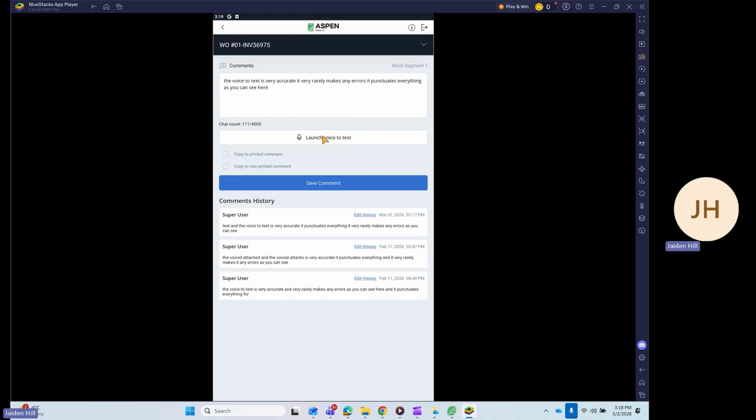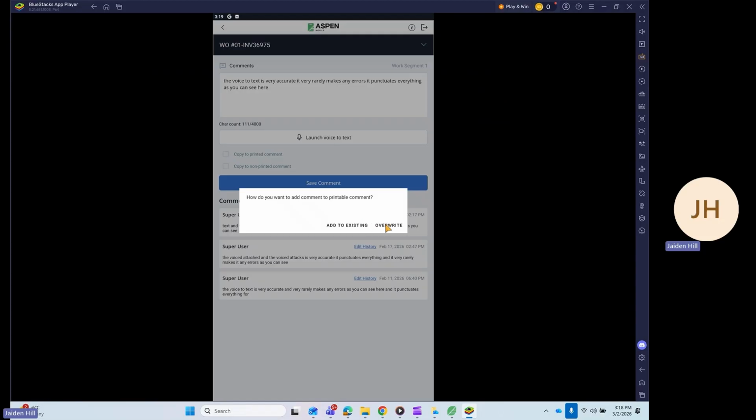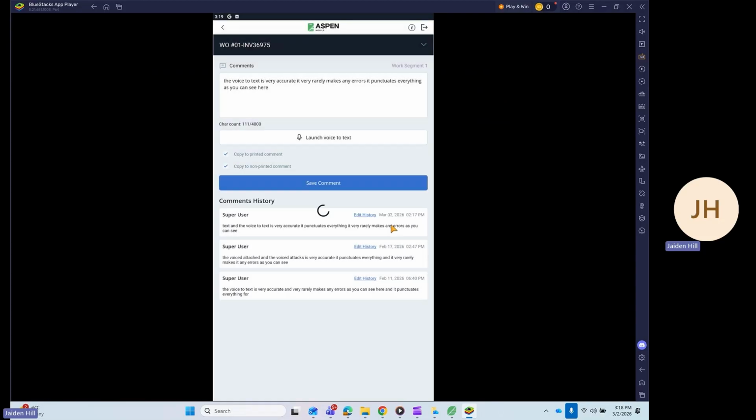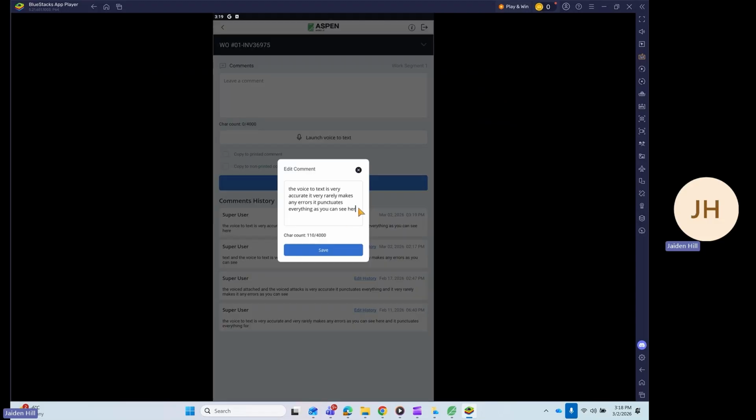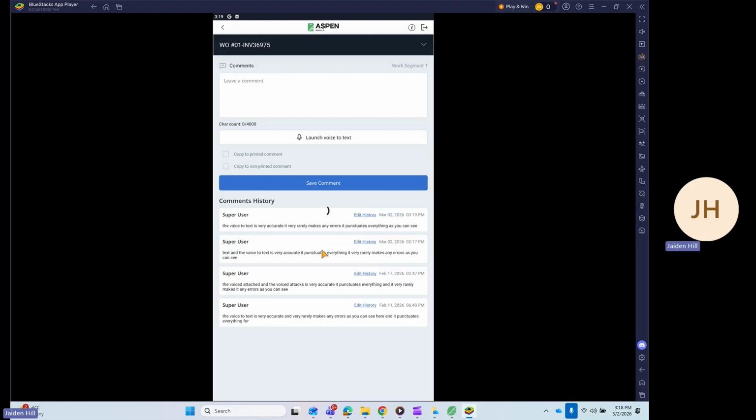So that obviously is going to save time from writing them down or whatever it may be. And then we have the option. Depending on where you guys want these internal comments showing up in Aspen, we can either comment to printed comment or non-printed comment, or both, however you guys want to do it. And then we can save that comment. So we'll save it, and they can come back, click on it, edit it, delete it, whatever they want to do. If they need to make any changes, they can.